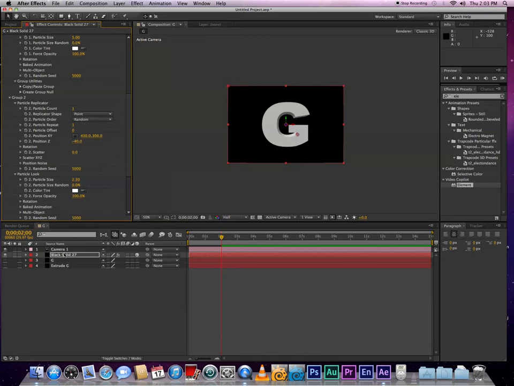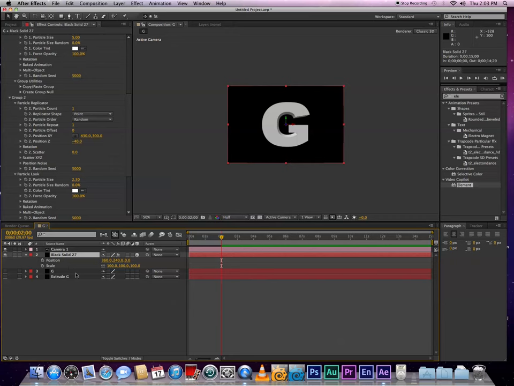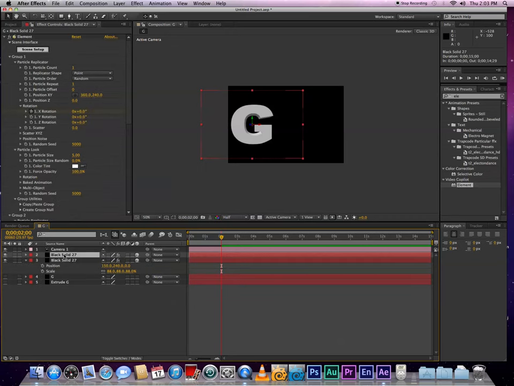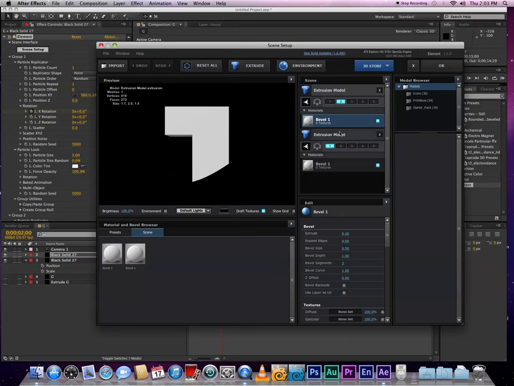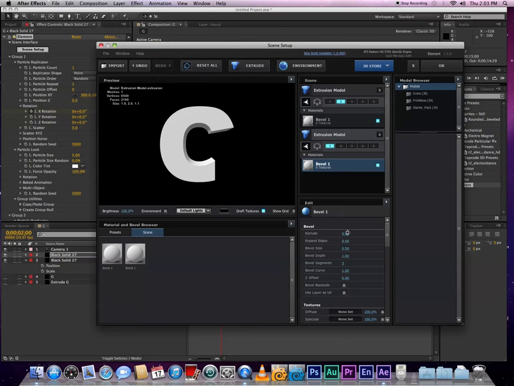2.3. And now on the transform attributes, press P for position and Shift S for scale. You're gonna go 150, 240, 0, 88. Make a duplicate. Go to scene setup. You're gonna wanna take out the bevel. Press OK.